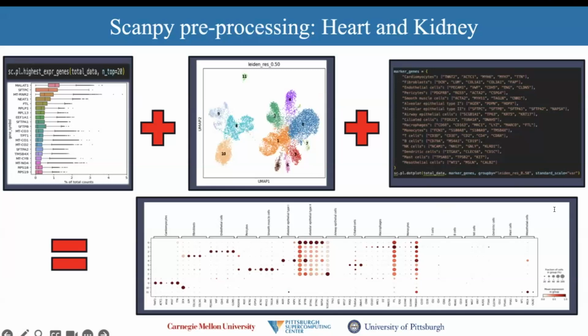Furthermore, I next identified the highly expressed genes. And you can see on the plot on the left the top highly expressed genes within the total data set, the top 20. I then again used the Leiden algorithm to identify groups of similar cells and cluster them. So I visualized those as well with the UMAP.